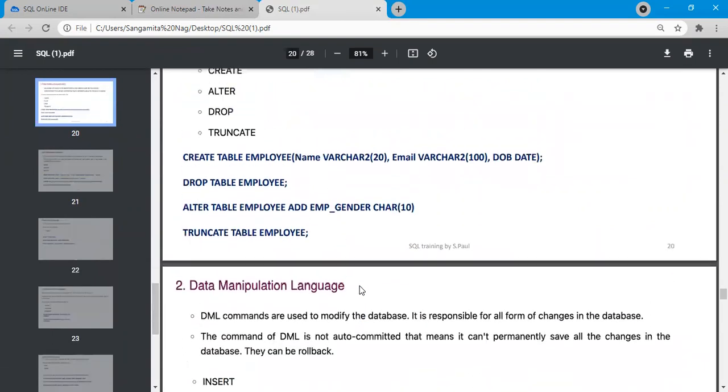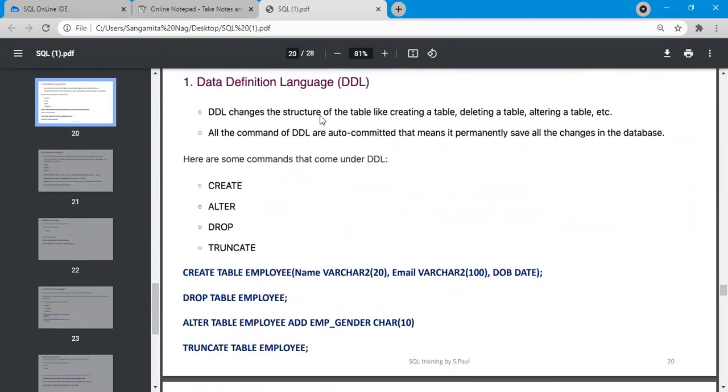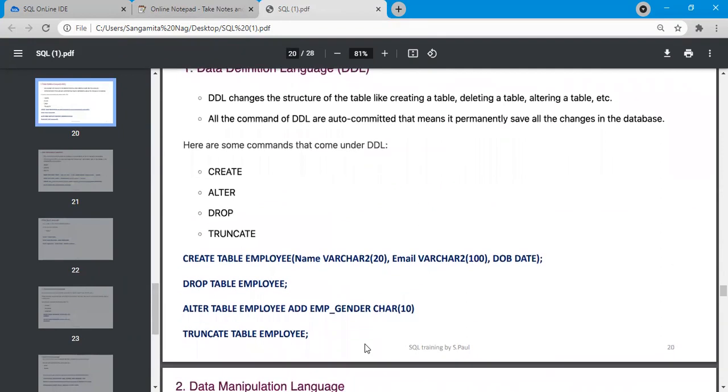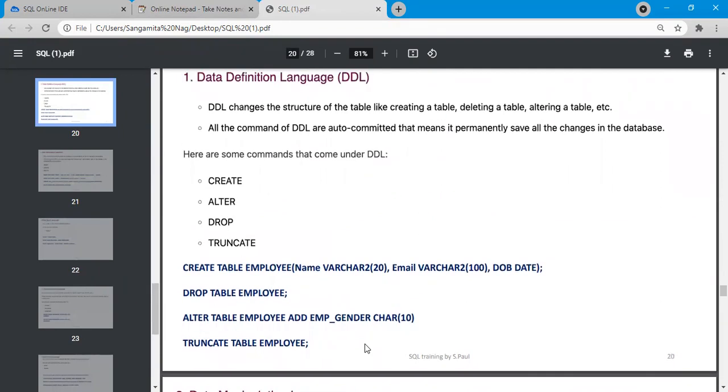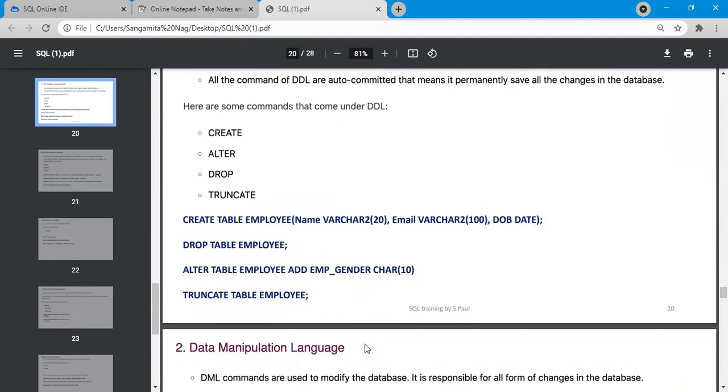Okay. So we looked at all the DDL commands, which are create, alter, drop, and truncate. Right. So I have given the syntax here, the general syntax. So clear on this before we move on to DML? Yes.